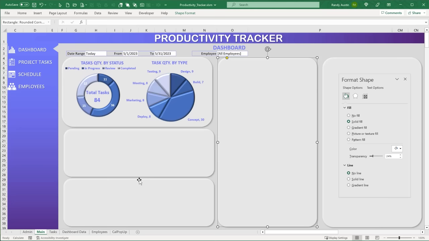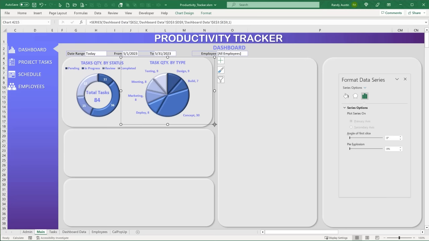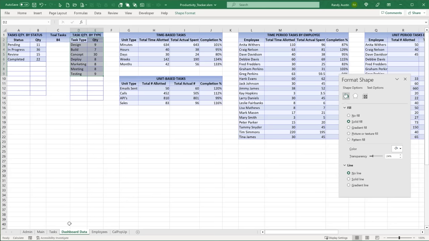Okay. All right, very good. We can shrink this one up a little bit because it's a little bit bigger than the other one. Okay, that looks good. They're about equal now. All right, continue on. So what do I want to put in here? Let's take a look at the dashboard data and see what we've got next. We've got time-based tasks. So that's what we're going to do. Time-based tasks. We're going to insert.